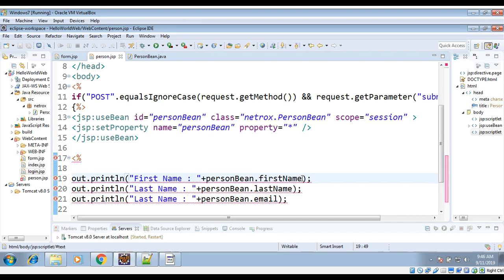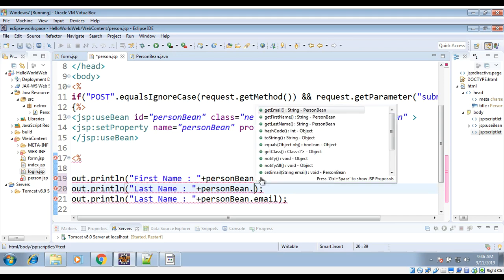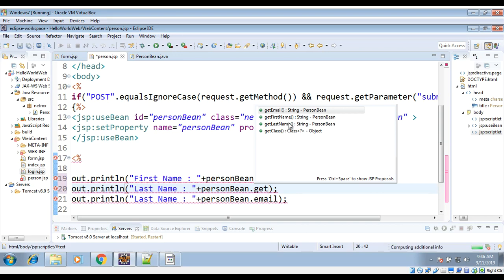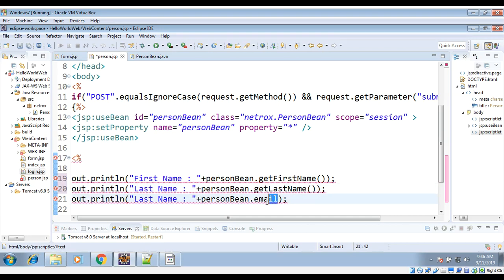Here's a mistake. We need to access it with getFirstName. Those attributes are private, so we are going to use those functions: getFirstName, then getLastName, and we will do the same for email. We will call their get functions, dot getEmail.